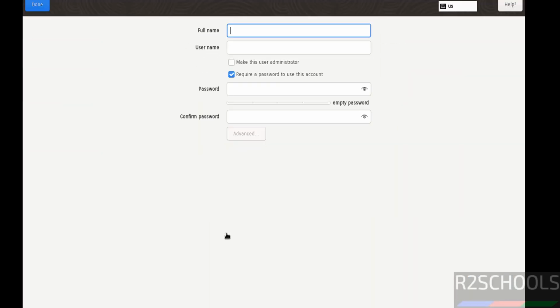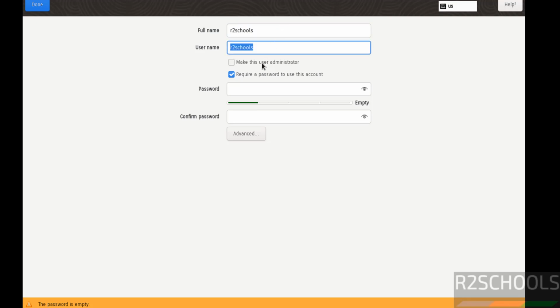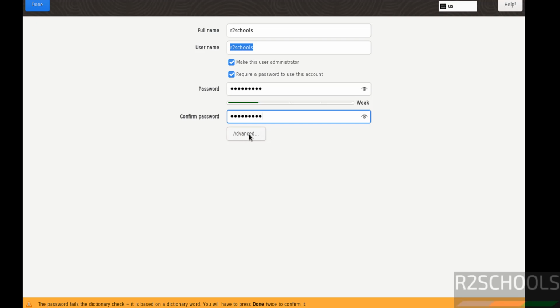Then create user. So I am giving user full name as R2 Schools. Then make this user as administrator. It is up to you. Then provide the password. If you want to click on advanced options, you have to click on here. I don't want, so click on done.